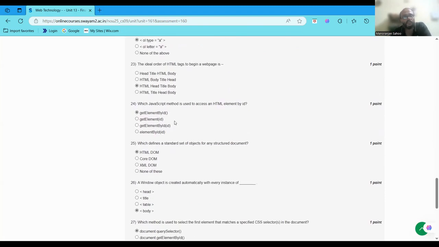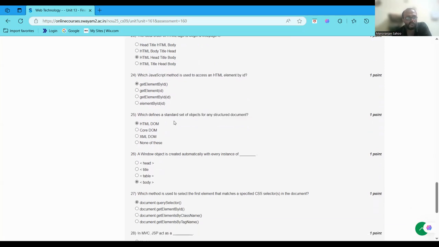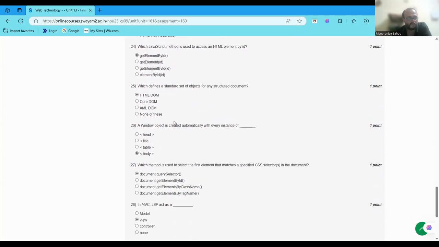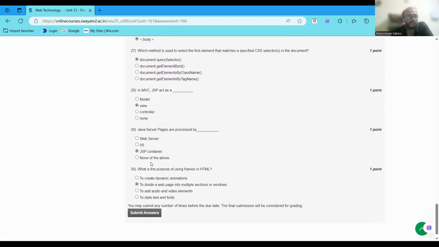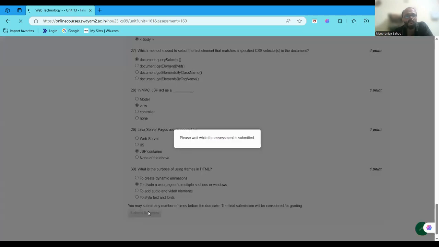question number 23 option C, question number 24 option A, question number 25 is also option A, question number 26 option D, question number 27 option A, question number 28 option B, question number 29 option C, question number 30 option B. Now going to submit the answer.